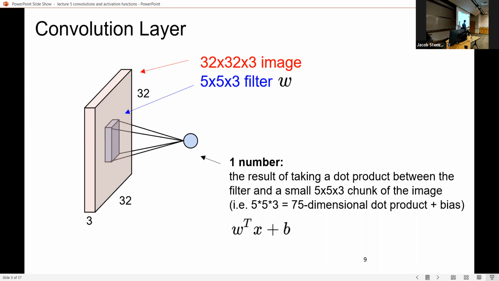So that is the result of the dot product between the filter and a small 5 by 5 chunk.